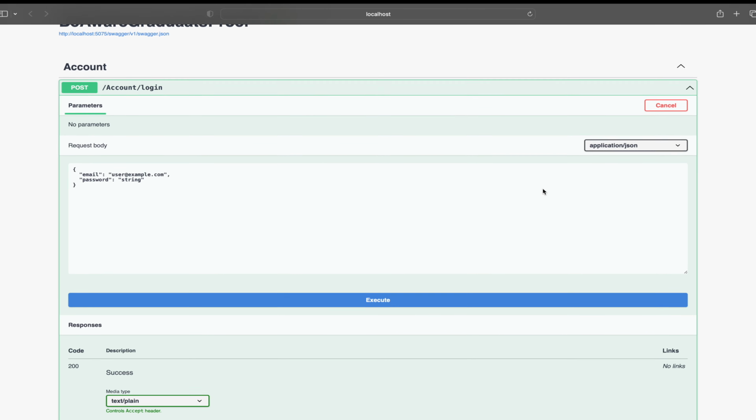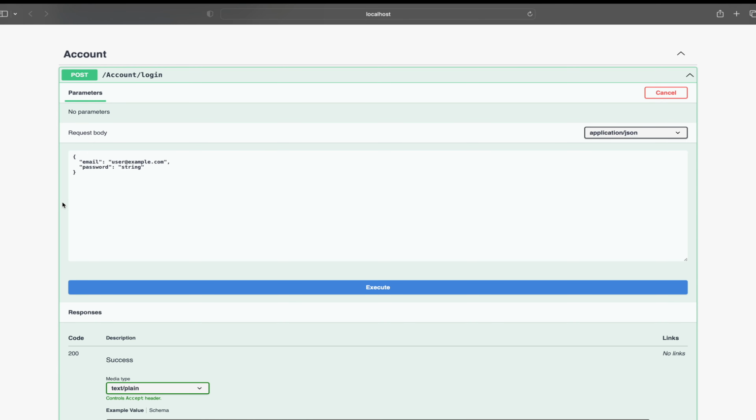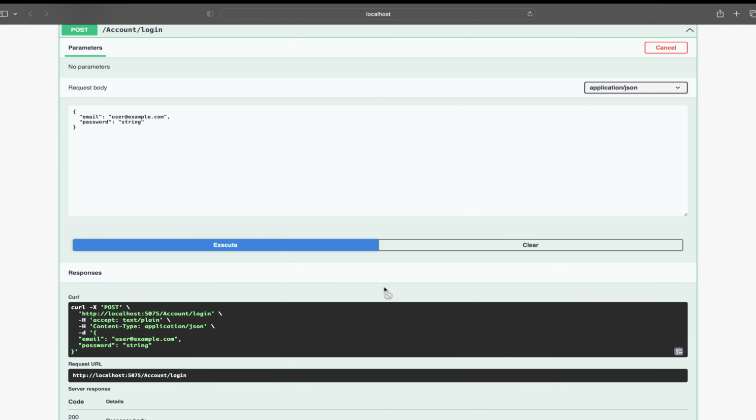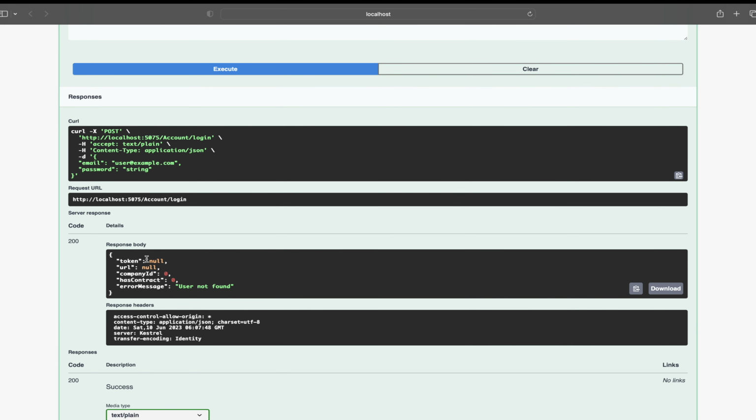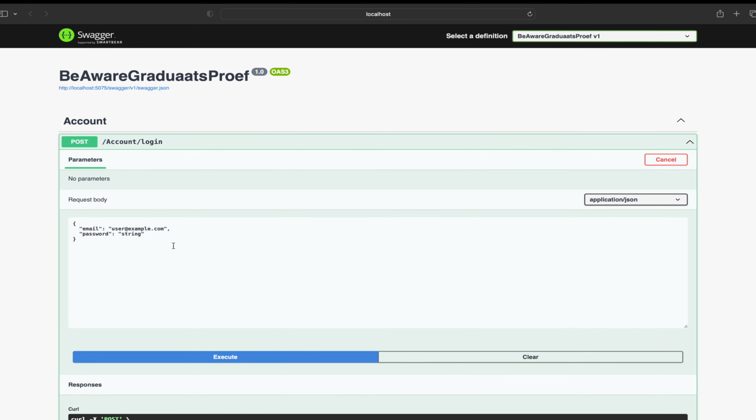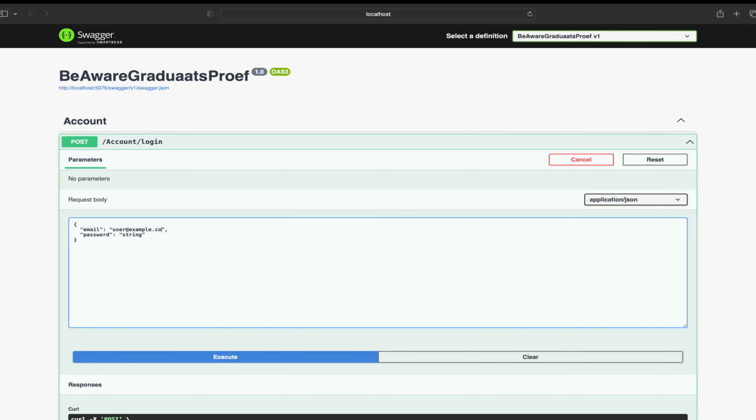So let's try this out. We need this JSON, with an email and a password. If we execute it, it's going to be wrong, of course. You'll see you get a response body that doesn't have anything special in it. The token is null, the URL is null, everything is 0. That's not good.